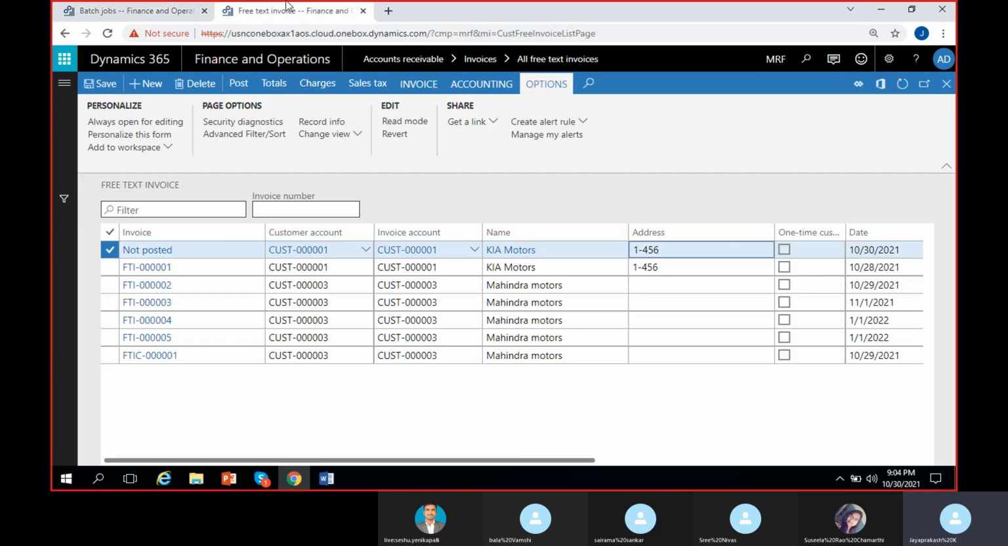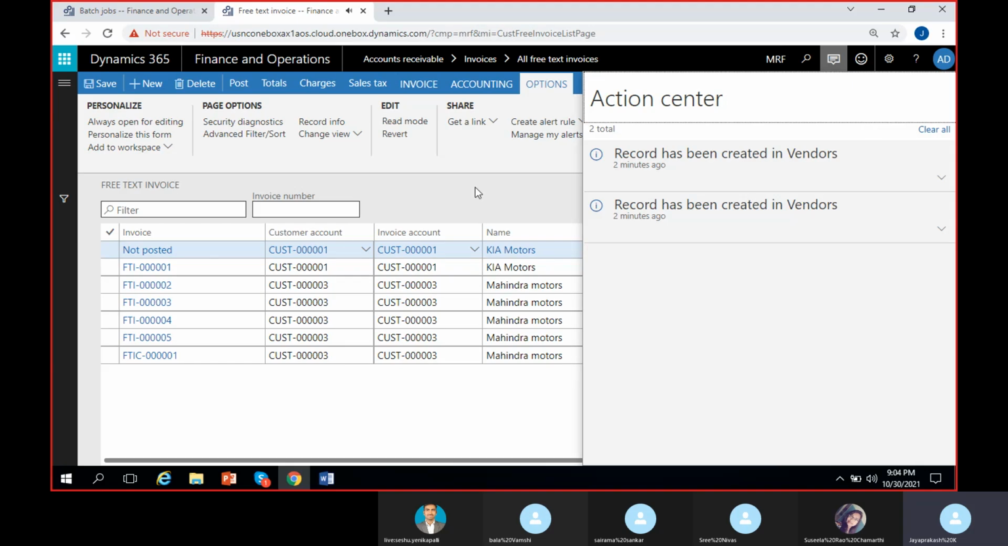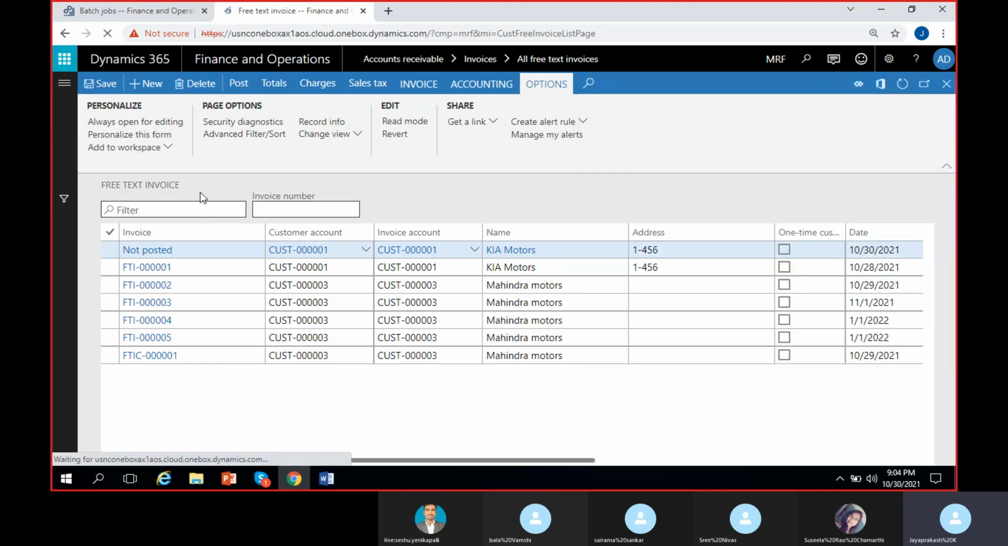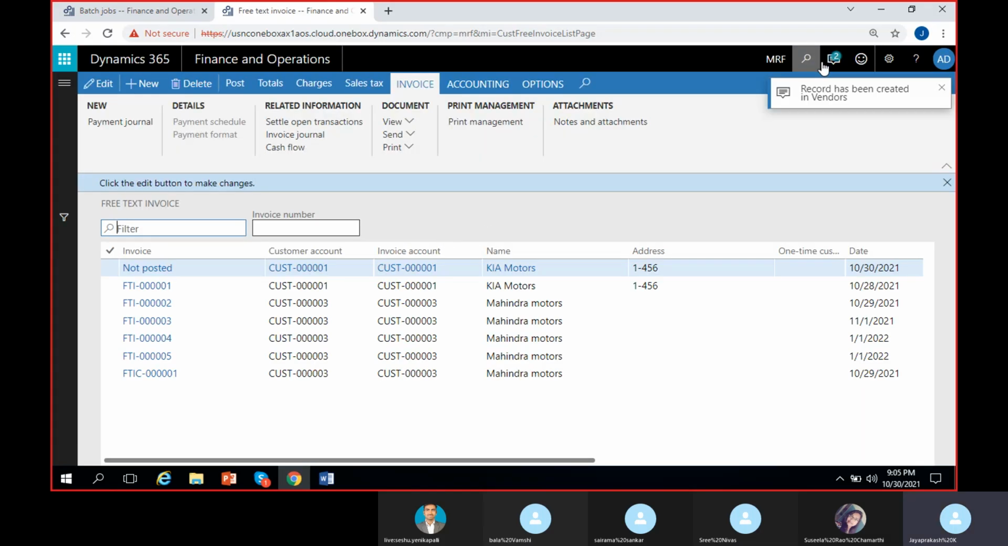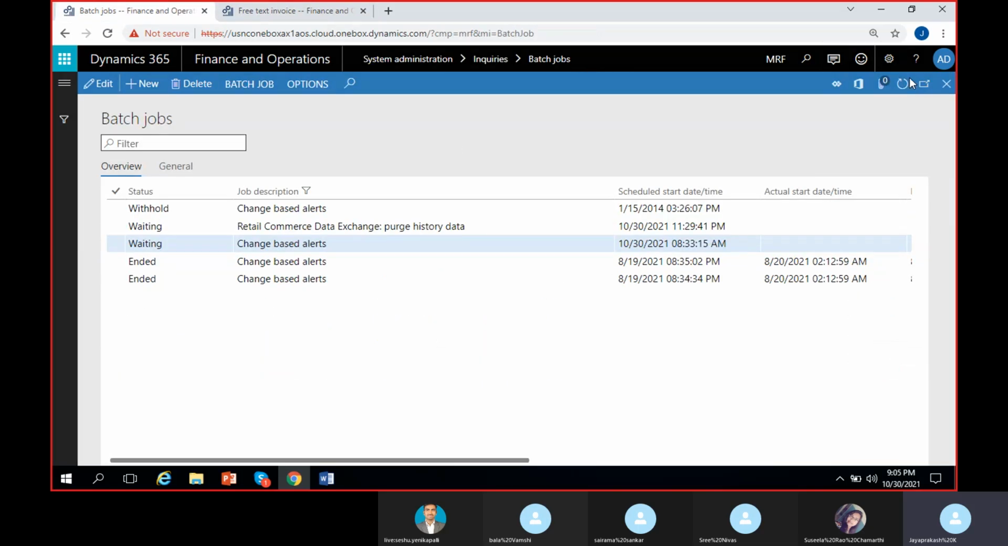Oh, or I'll just navigate here and refresh this. See, I have two notifications. This is the same notification actually. Let me refresh this. So normally I'll get such kind of alerts. So this alert is for vendors only. Normally for creating free text invoices, I should get the alert.